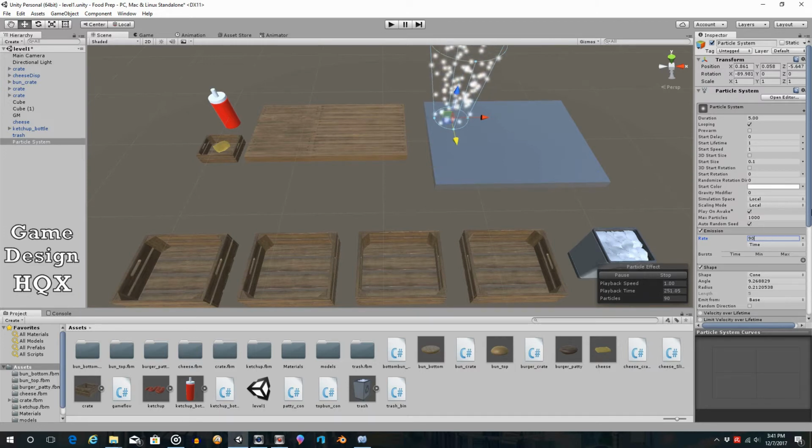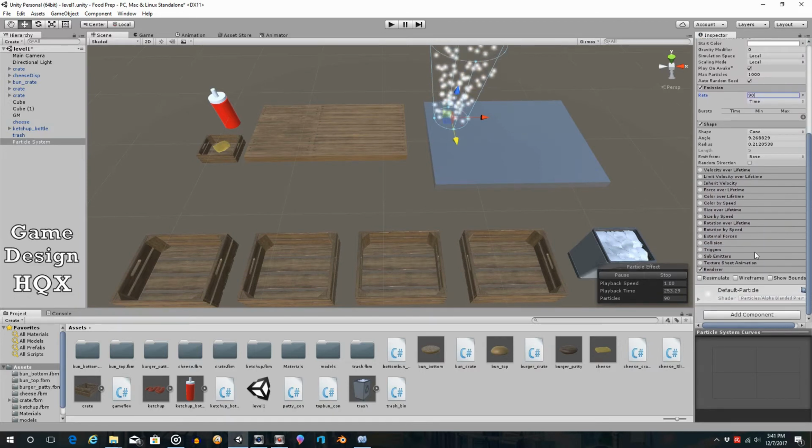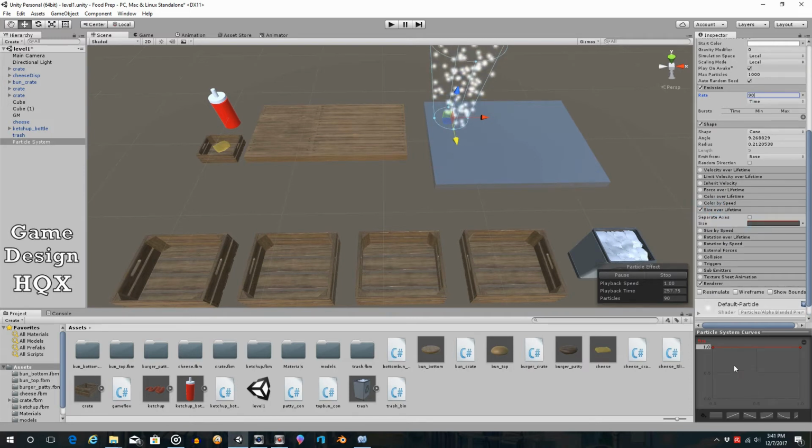And we want the particle to increase over time. So size over lifetime, you just click here, a grid will appear down here. If you notice the top is already 1.0, well, we want it to be bigger than 1.0. So you can just change that. You can just highlight that and say maybe it's 5.0.